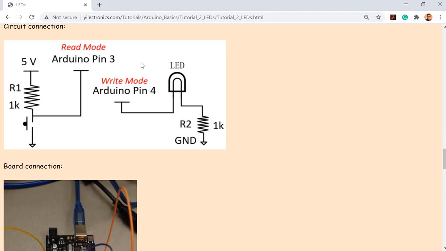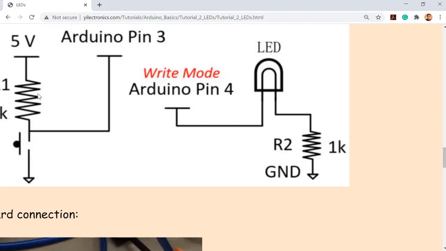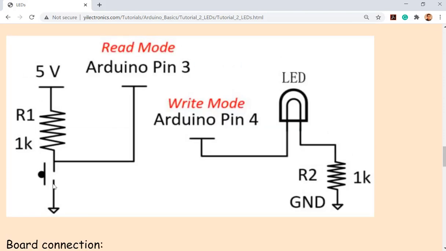And for the rest of the first tutorial, it's a lot easier. But I want to ask you a couple of questions first. So like this circuit, if I do not push this push button, what's the voltage at this pin? If I do not push it, what's the voltage here?